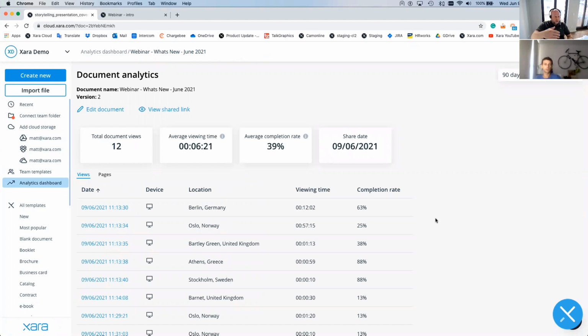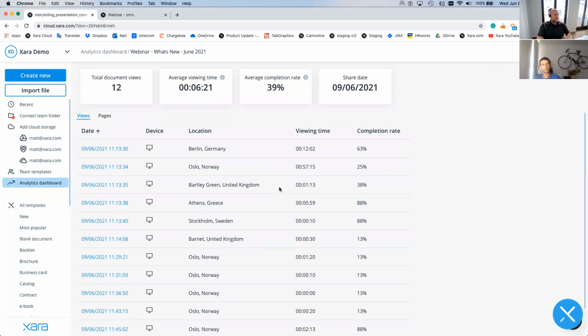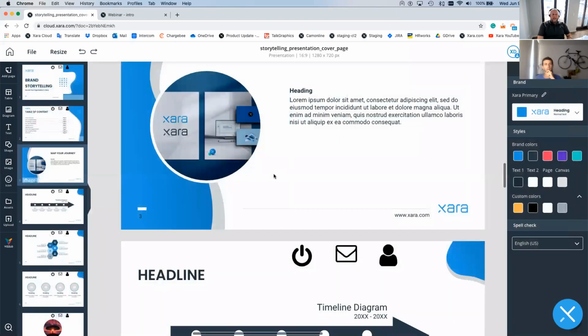We've continued to add more and more capabilities to this. You can actually get to this area about editing documents or view the shared link. This is a feature that I use in my own day-to-day work very often. All righty, so that is highlighting a lot of the capabilities.